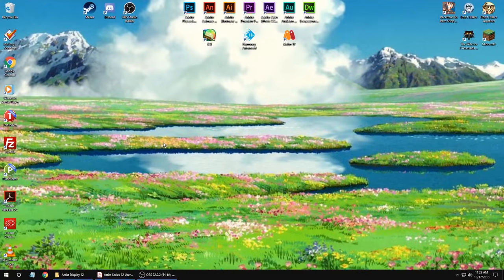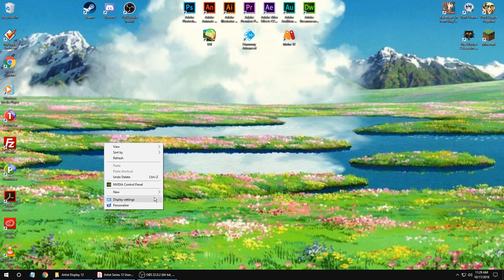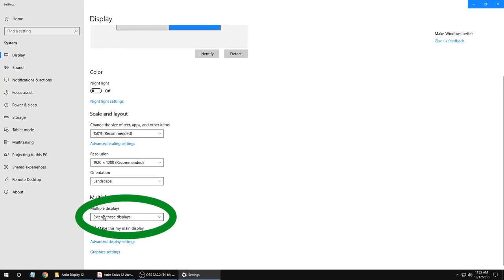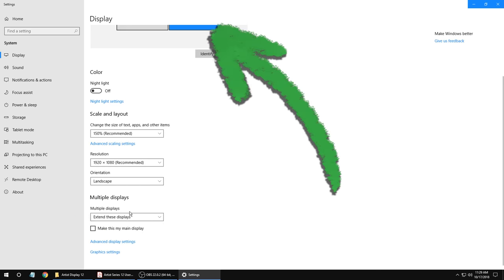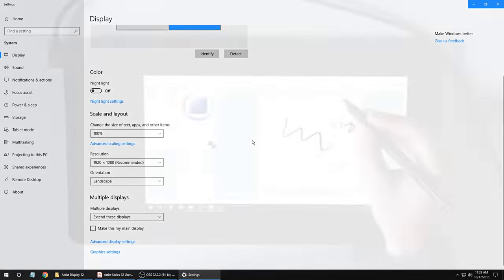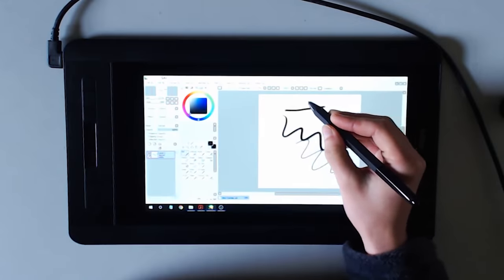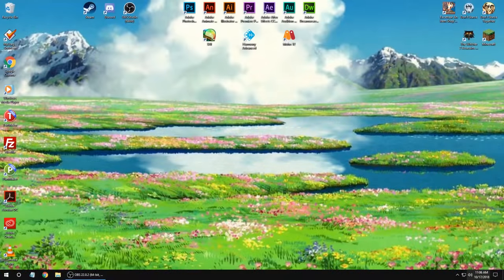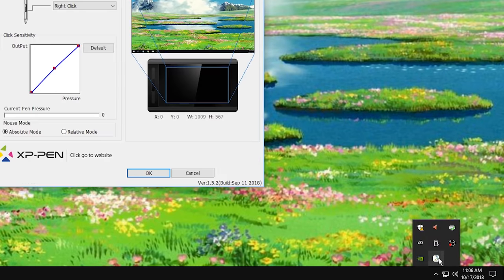Now, very important, or some art programs might not work. Right-click on your desktop, choose Display Settings, scroll down, and make sure displays are set to extend. Click the monitor that's your tablet and set applications to 100%. If you don't do this, you might experience something like your pen not matching up to the cursor in Paint Tool Sai.